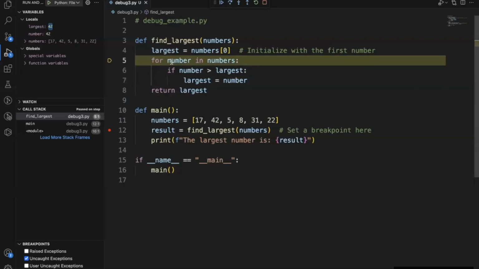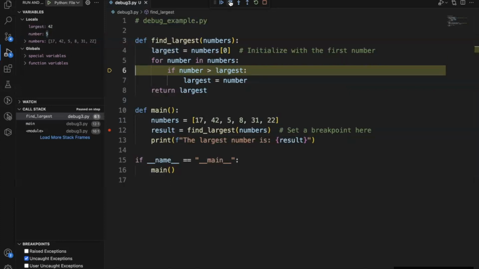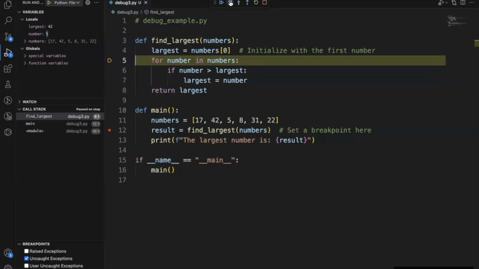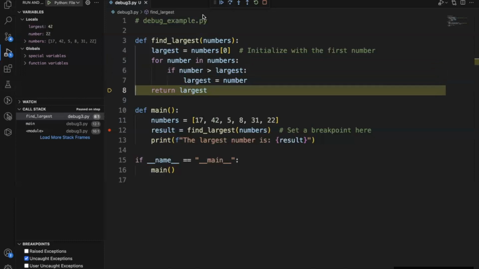Now this loop has gone to another iteration, the third iteration. Again, I am stepping into it. So again, it is checking if number is greater than the largest. So yes, this is not greater than the largest. Then again, it is coming. Again, it is going. This will keep on repeating. And finally, when it completes all its iterations, it will return me the largest number.